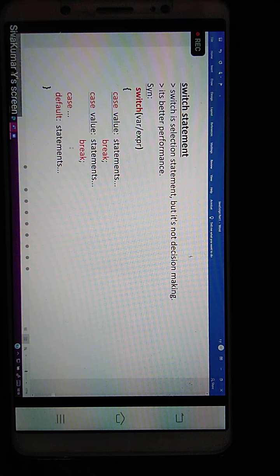How many cases can we write here, sir? N number of cases we can write. And after completion of all these cases, at last we write the default. Compulsory? Just now I said it's not compulsory. If your program demands it, write it, otherwise leave it.